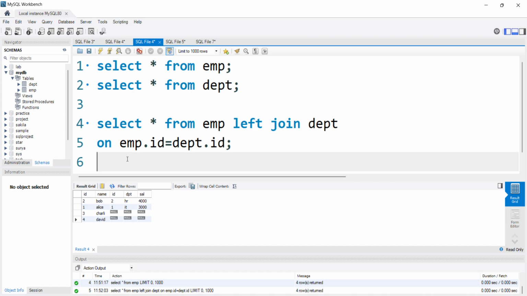So this way left join works: all data from the left table and only matching records from the right table are given, and where the record does not match, it shows null values. So this way left join works.